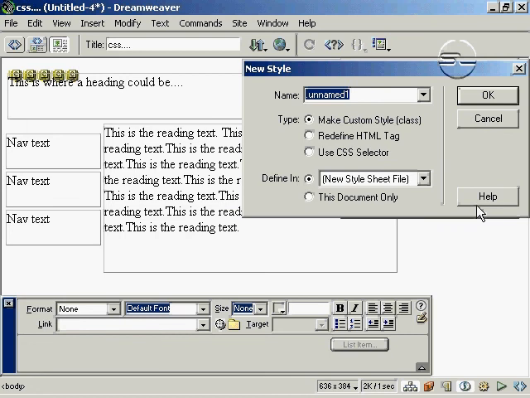So what we need to do is a new style, and we're going to define a new style sheet file, or it could have been defined in this document only. But if we define the style in this document only, what's going to happen is that outside this document we won't be able to access the style. So what we actually want is new style sheet. It's an external reference file. Okay, so the new style is going to need a name. We're going to have three styles in this style sheet. The first style will be the heading style, the second style will be the reading text style, and the third style will be the nav text style.